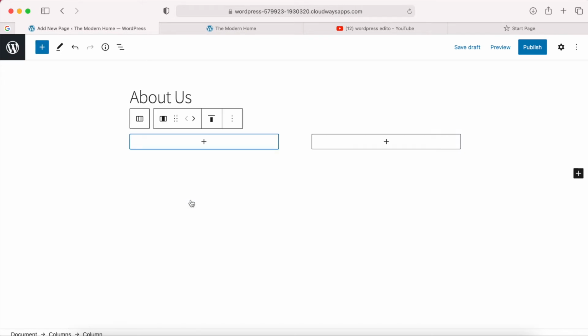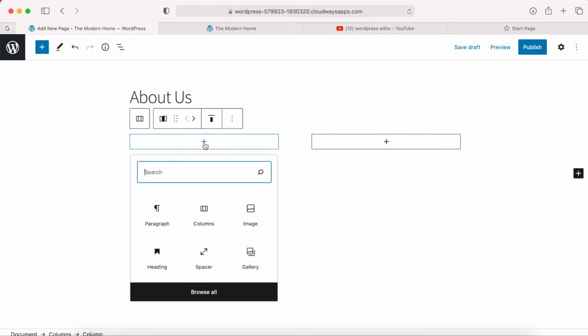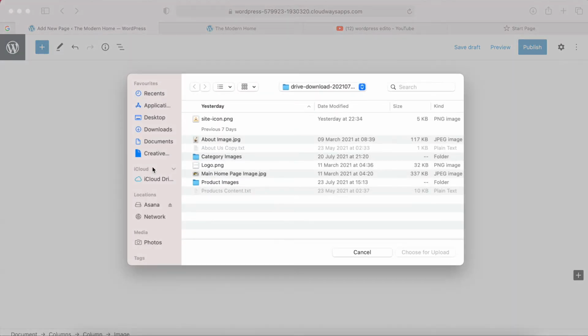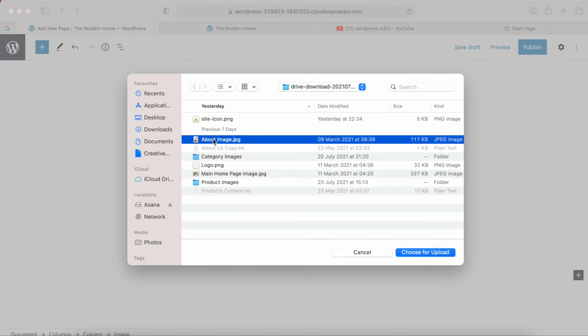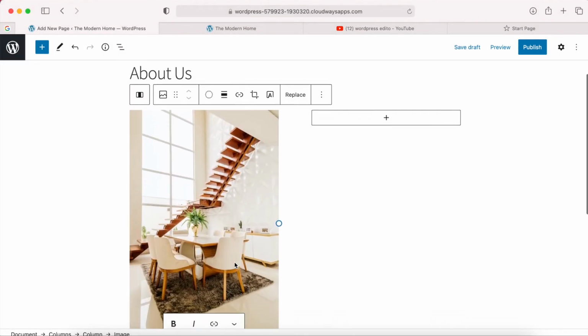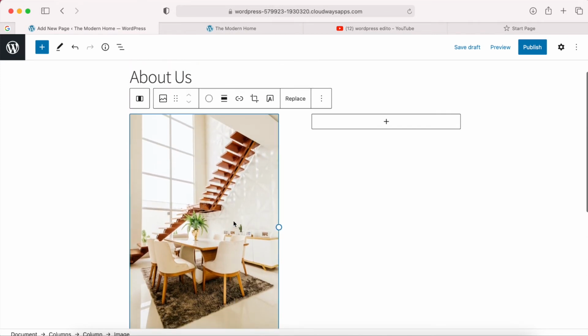All right, 50-50. So now there are two sections for columns. And if you click this plus, you can add a block within the column. So I'll add the image in the left-hand column. Image is here. Then what you do is you click upload to select the image that you want to upload. And I have my about image right here. So I'll choose it for upload. Okay, so this image is uploaded.